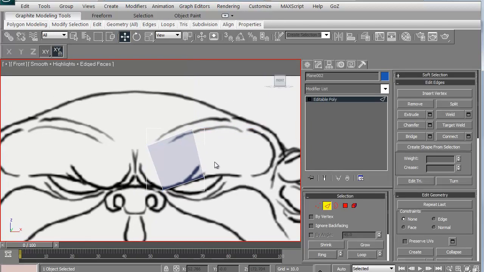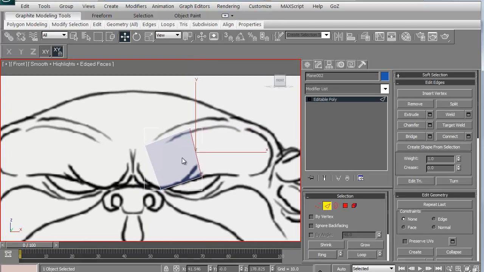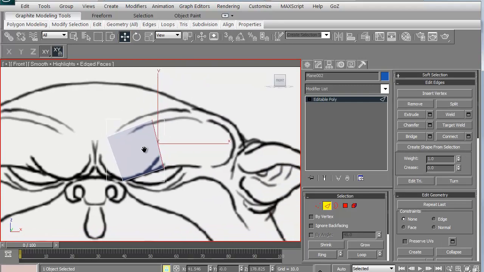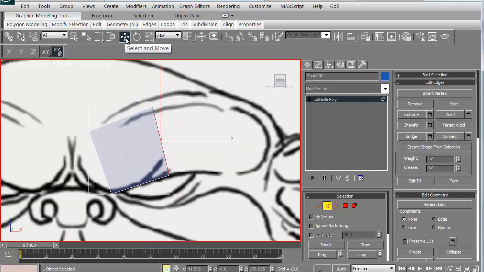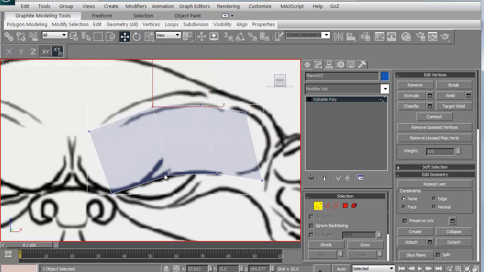Now I'll select my edge. Grab that one edge. I'm going to use the spacebar to lock it. Make sure I'm in my select and move tool and make sure I'm in X and Y. I'm going to hold shift and move it over. Hold shift, move it over. Okay, going to go back to my vertices. I'm going to pull some of this in like this.